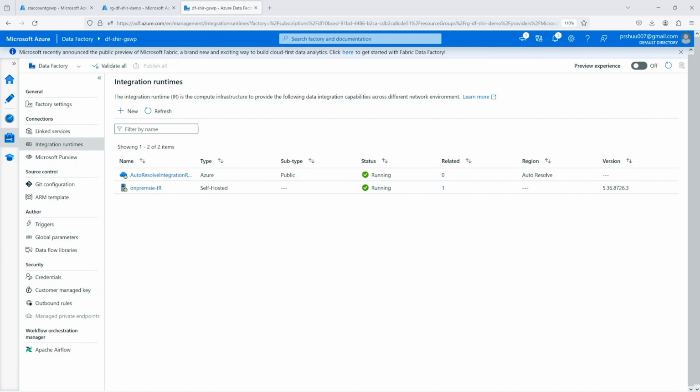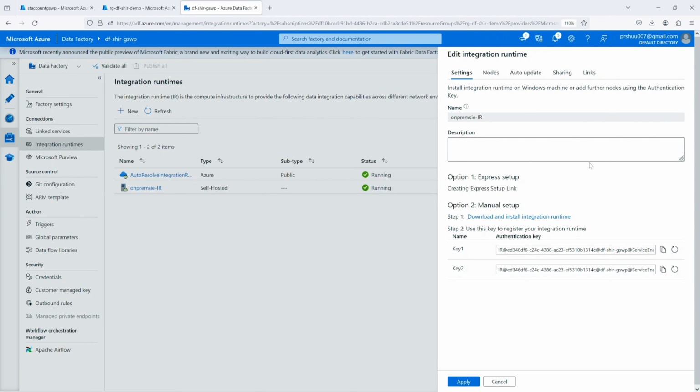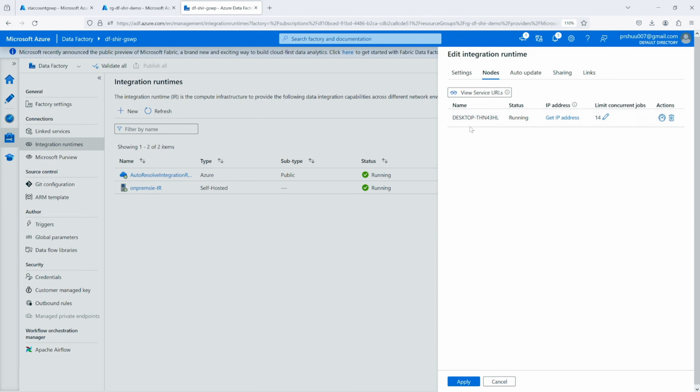Okay, so let's start our second demo. In this demo, we will see how the high availability will be maintained in self-hosted integration runtime. In the previous demo, we already saw that we have this on-premises integration runtime I created. I click on this one, and if I go on the nodes, you can see I have only one integration runtime running on my local laptop.